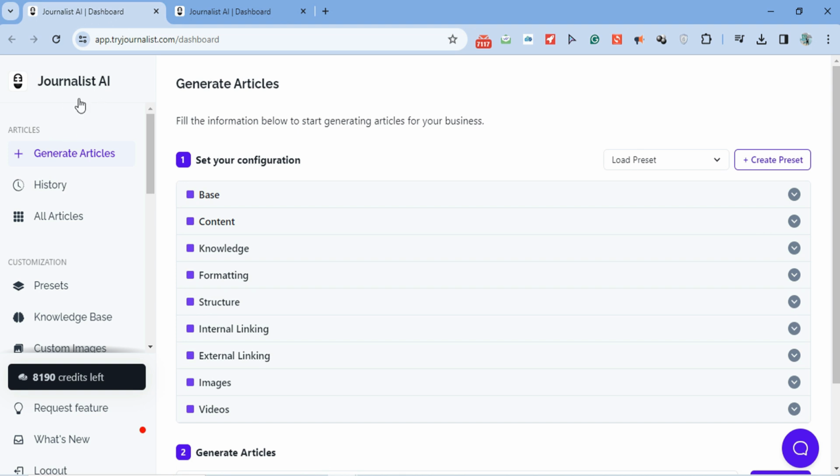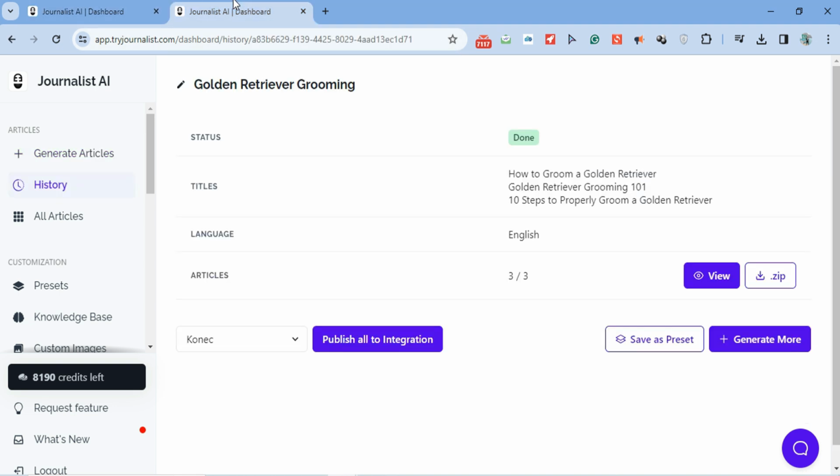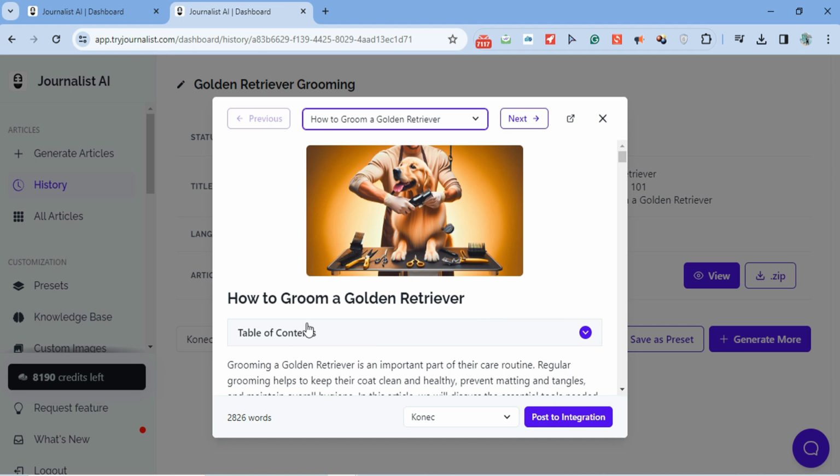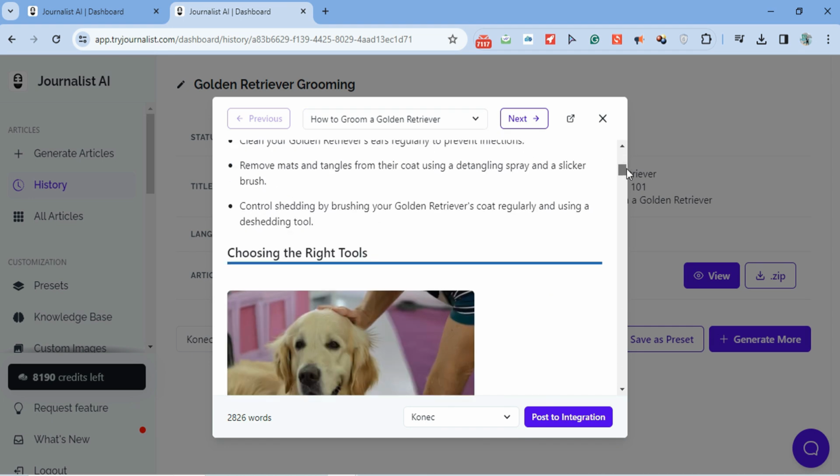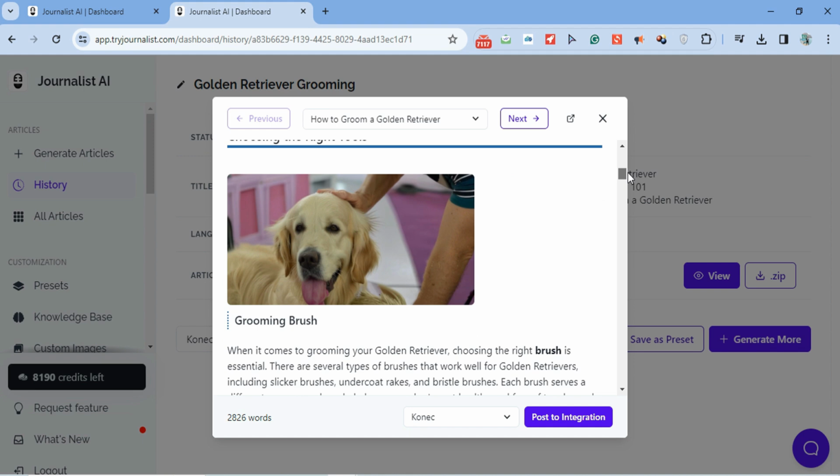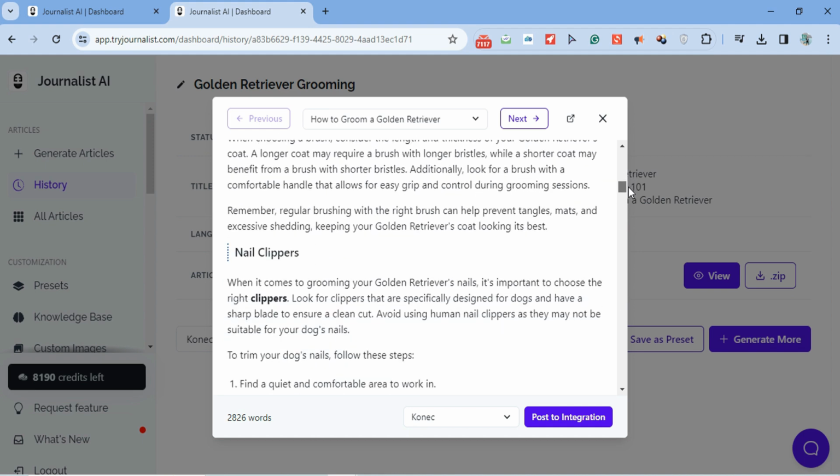He used this software called tryjournalist.com and the type of articles you can generate using this software. I'm going to show you right here for the dog grooming niche. These are all done with AI. The featured image, the interactive table of content here, the in-article images. These are all done with AI.